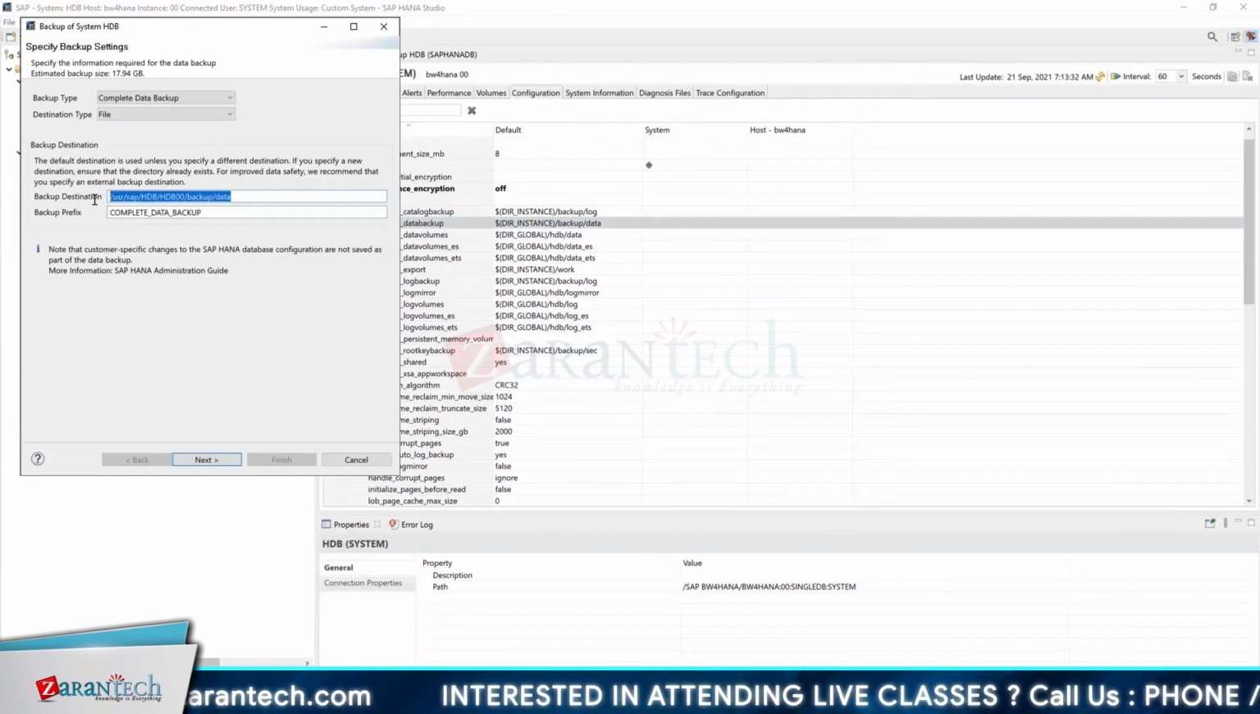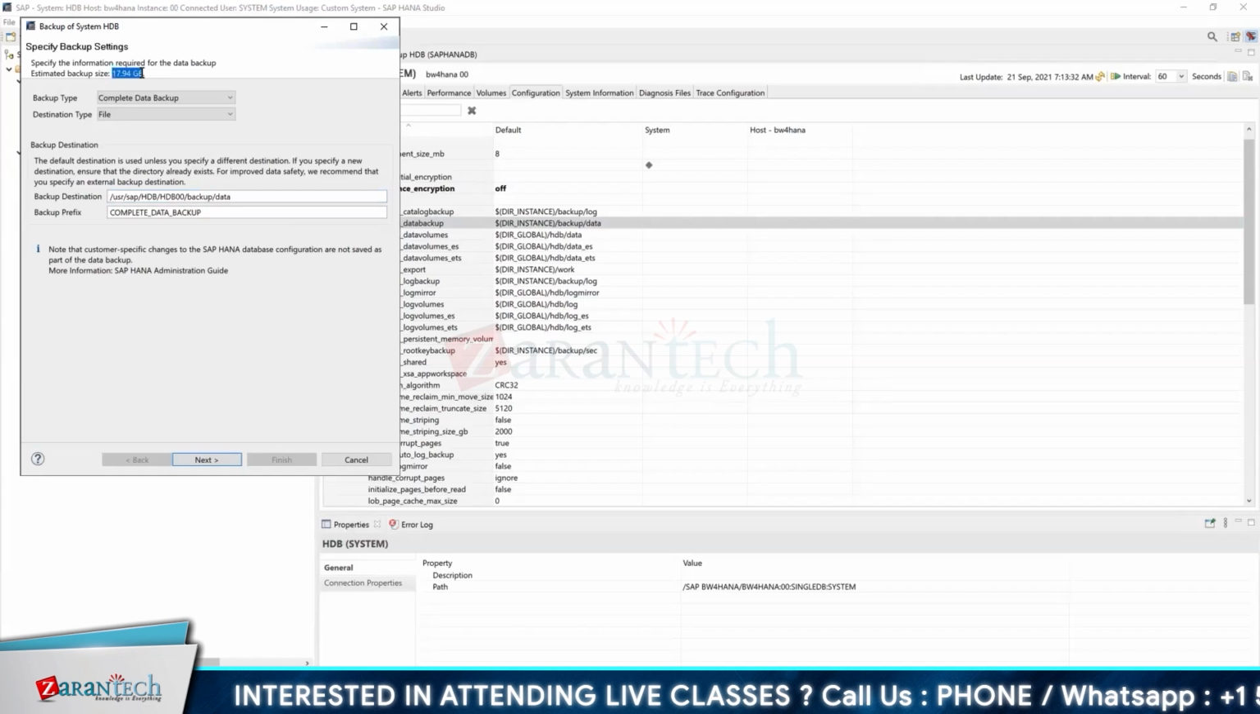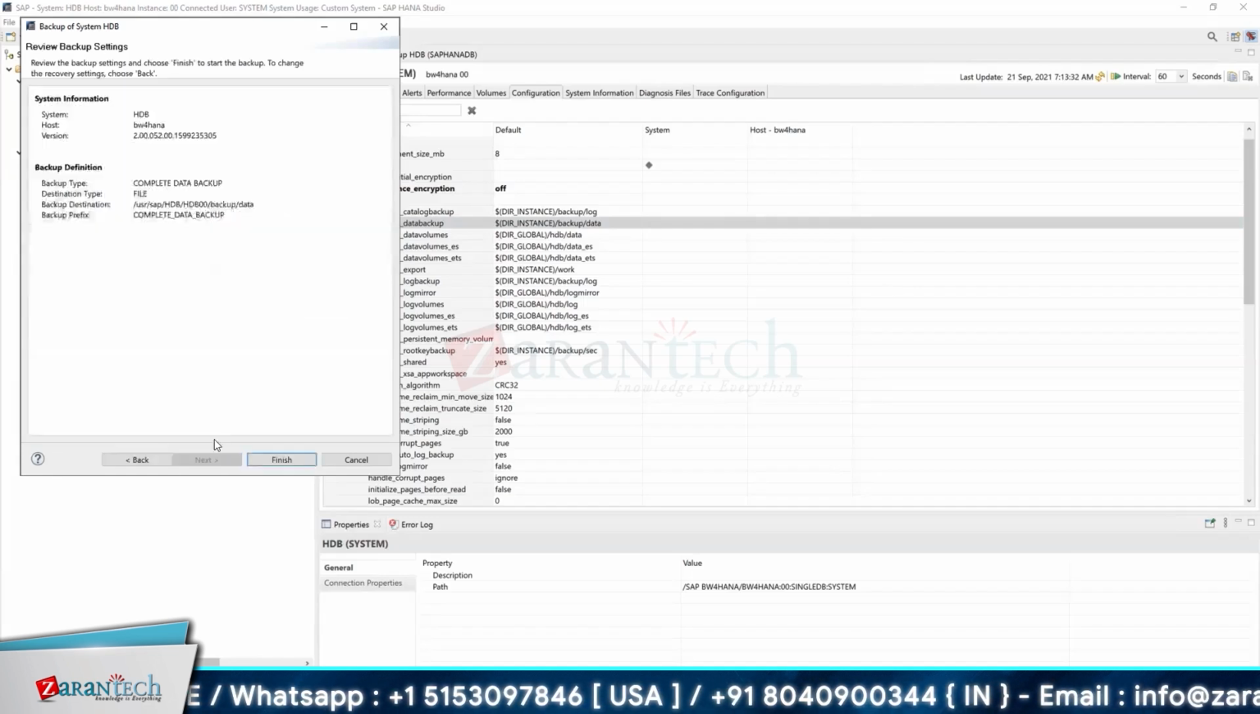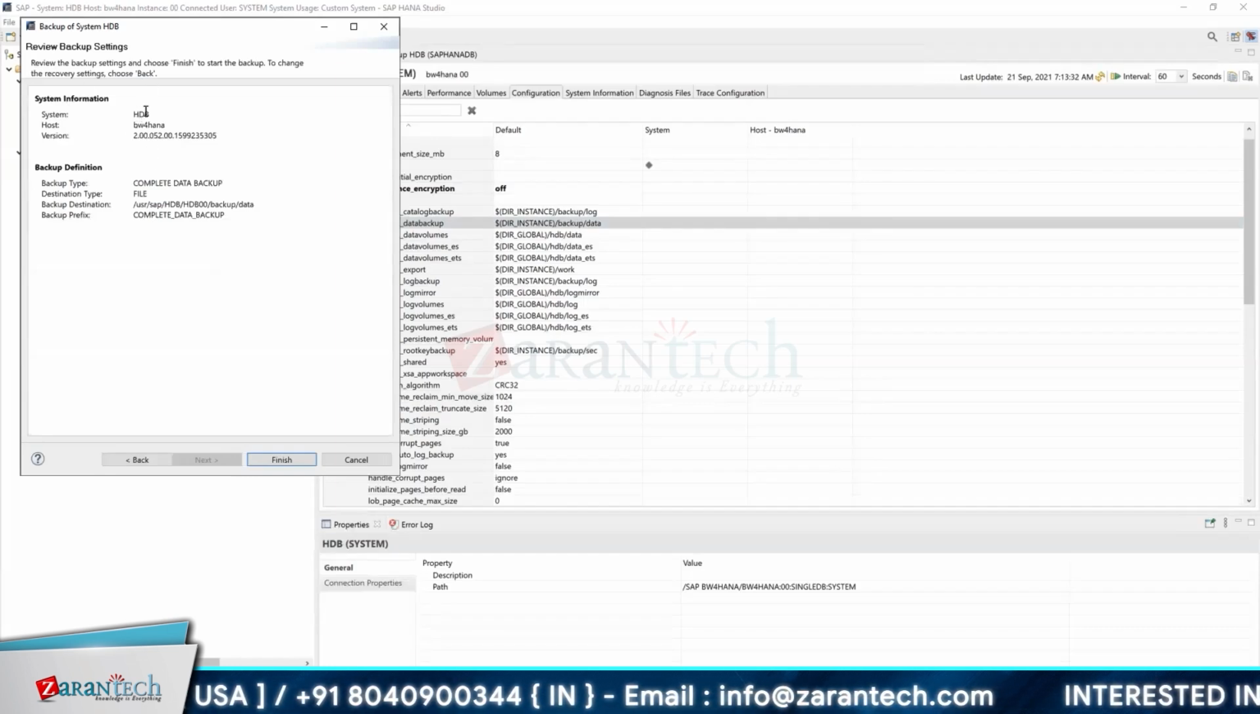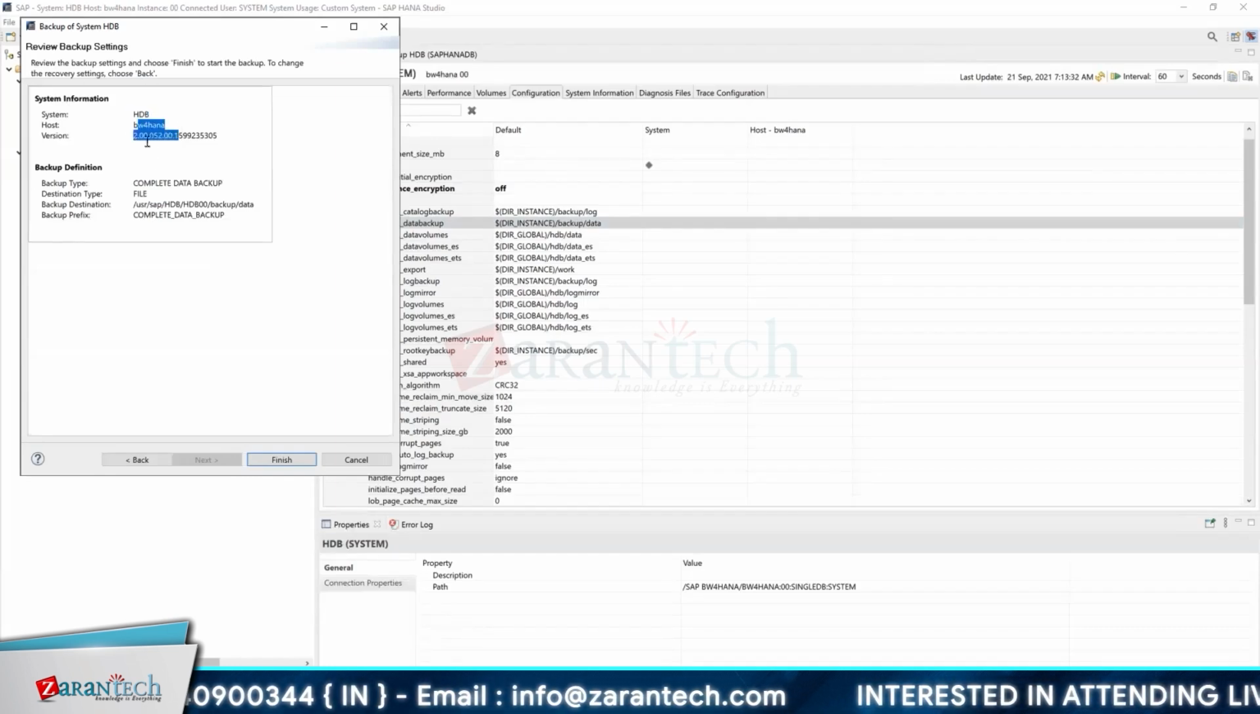So let's take it. The size is only 17.94 GB, so it should be fine. It should be able to take the backup. Let's click next. Review the backup settings. It is system HDB, BW for HANA. This is the version. Backup type, complete data backup.